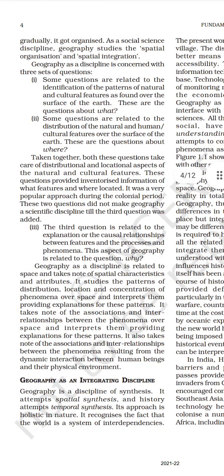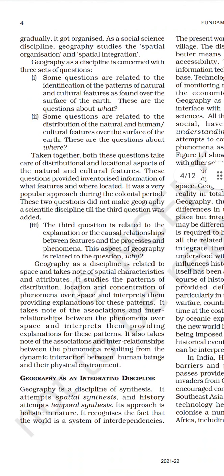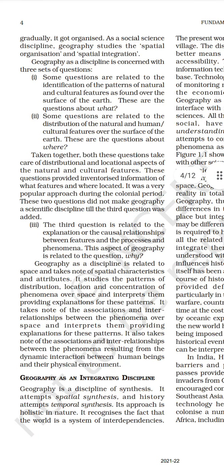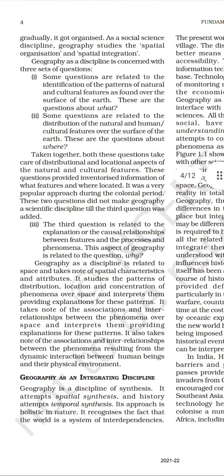Geography as a discipline is concerned with three sets of questions. Some questions are related to the identification of the patterns of natural and cultural features as found over the surface of the earth. These are the questions about what. Some questions are related to the distribution of the natural and human cultural features over the surface of the earth. These are the questions about where. Taken together, both these questions take care of distributional and locational aspects of the natural and cultural features.